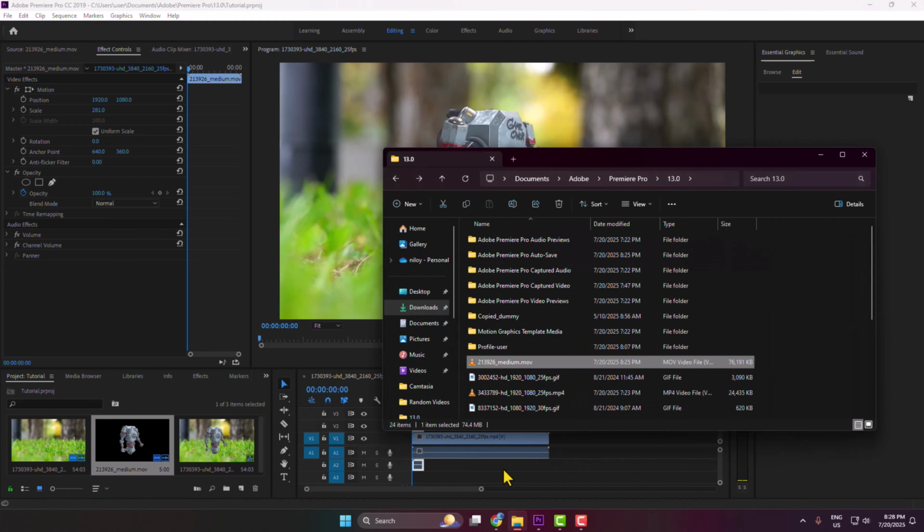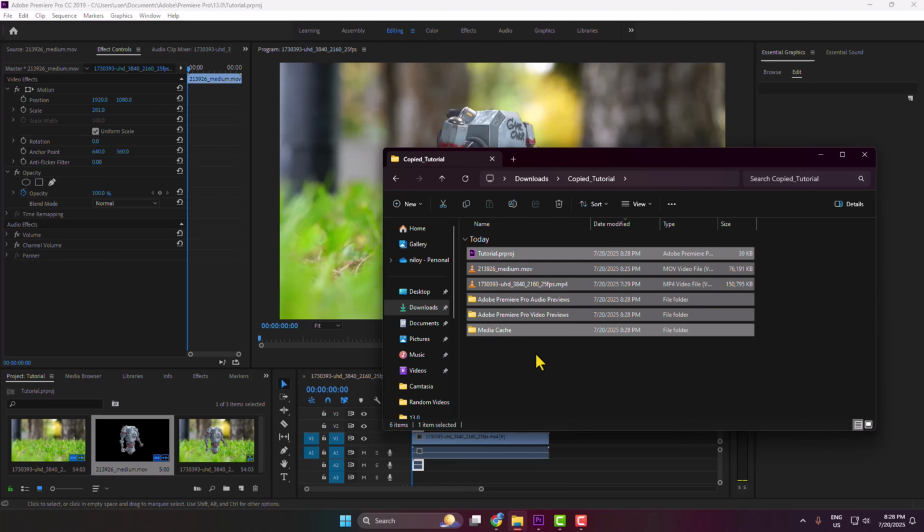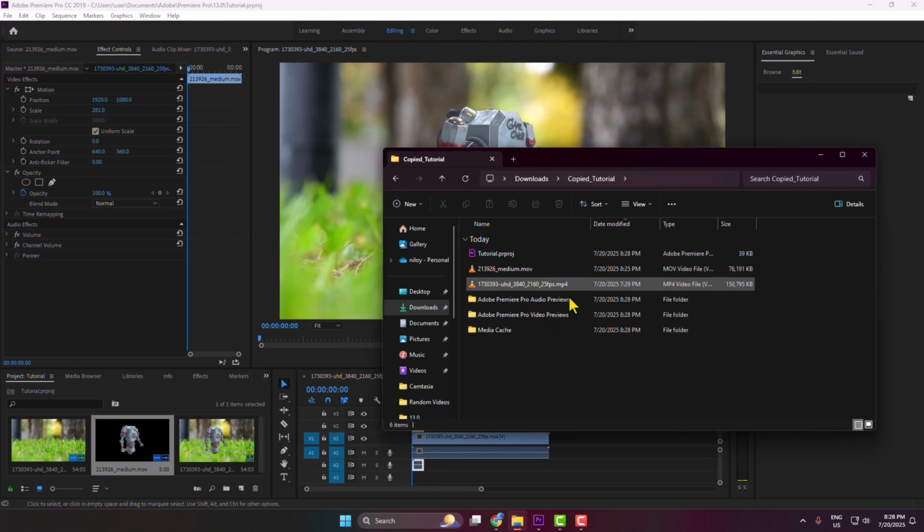Now go to your File Explorer, navigate to the folder, and here you get this copied folder, and under this folder you will find your Premiere Pro project backup. That's it.